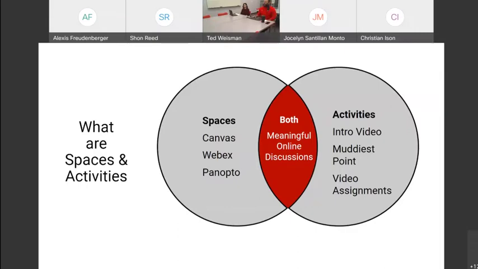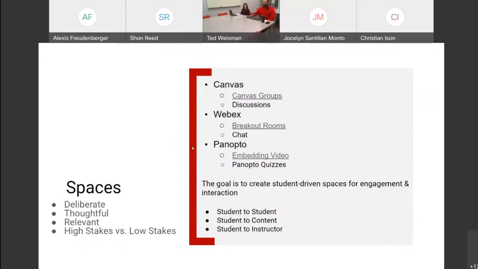And what does that mean when I say spaces and activities? So I'll dive right into spaces. Spaces are deliberate, they're thoughtful, they're relevant, they have high stakes versus low stakes. So in Canvas, and you'll get a link to this presentation that has direct videos for you if you're working in these spaces. In Canvas, one of the biggest things to use is Canvas groups. Suzanne, once again, will talk about this also.